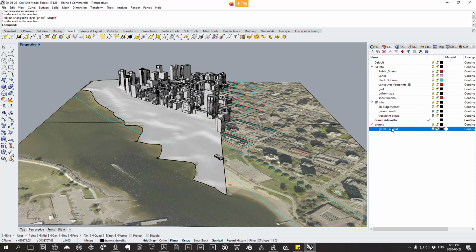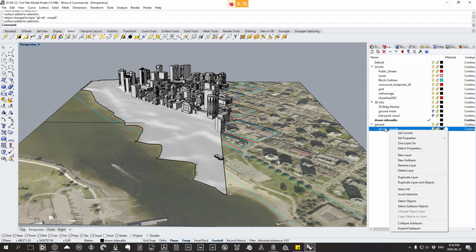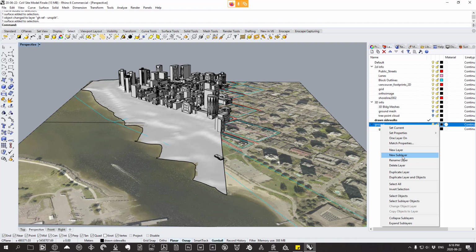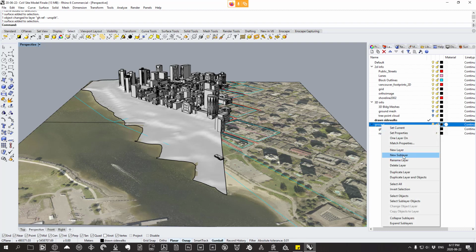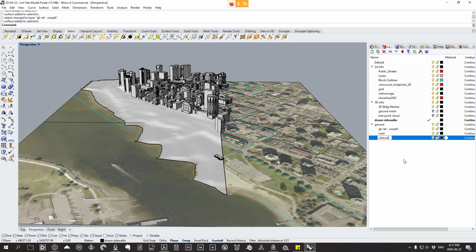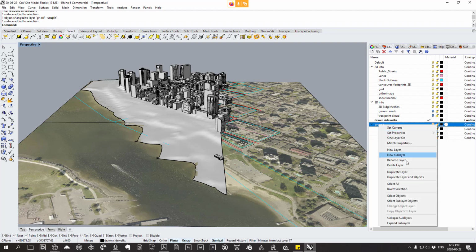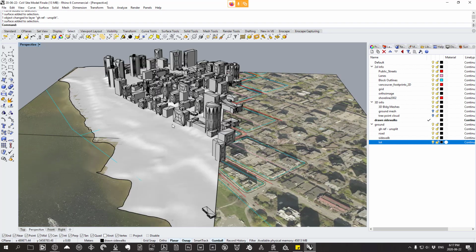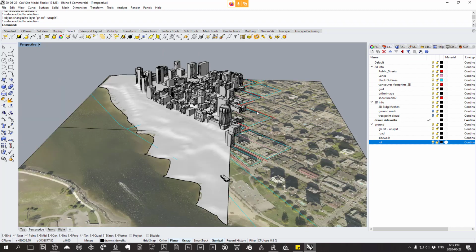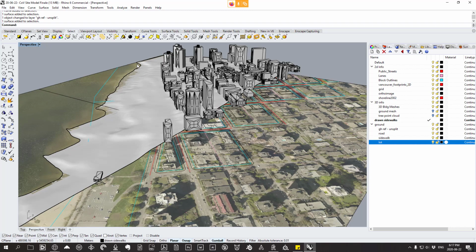I want to make a few other layers, so I'll right click on the GHREF unsplit, or I could right click on ground, go new sublayer, and call this one road. I'll make another new sublayer, call it sidewalk, and make a new sublayer and call it lot. So essentially we're going to have the roads, the sidewalks, and then the building lots themselves. And now we simply just split.